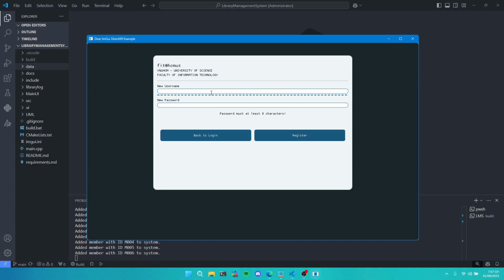For example, Minh, and password. And note that password must be at least 8 characters. If I try to type only like 1, 2, 3, 4, 5 and register, it won't allow it. So I'll try 1, 2, 3, 4, 5, 6, 7, 8 and register a new account. See? Okay.